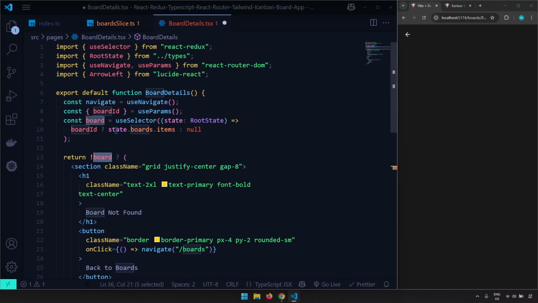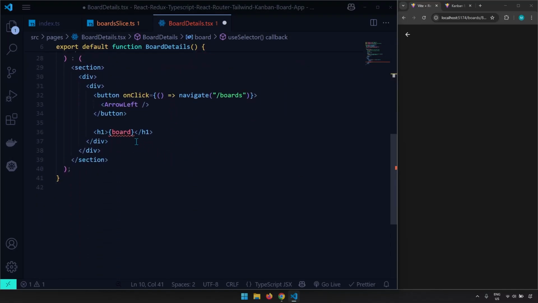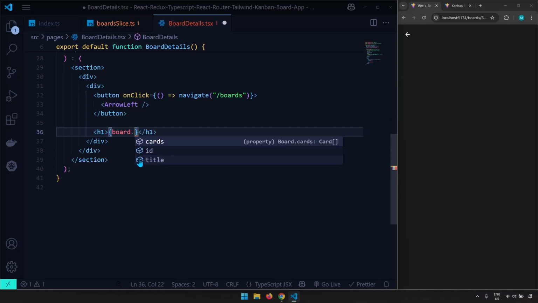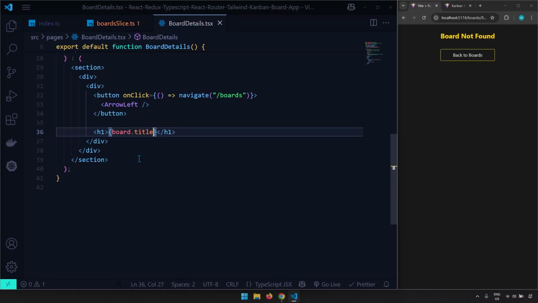I think the problem is, so we have the state. On the state we have the boards. On the boards we have the items. But the items contain all of the boards. We want that specific board. So I'm going to pass in the board ID here as well. And now if I come down here, if I do board again, dot, and there we go. So we got the board title. There we go. And as soon as I save that, and this is what I was working on.